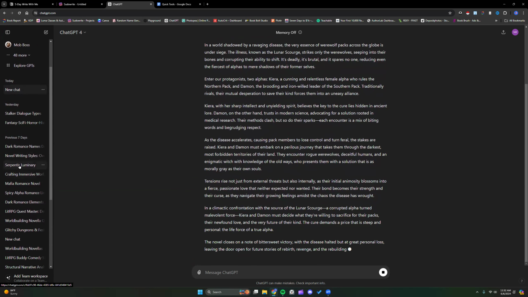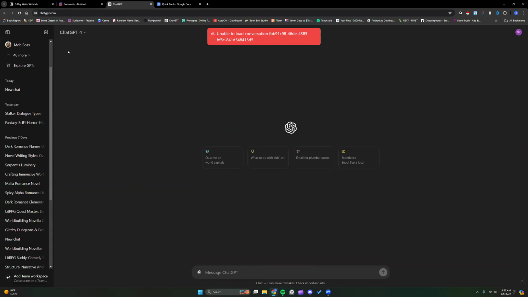Yes. ChatGPT doesn't have any filters, right? So you can go as dark as you want. Oh, no, it does. So here's the thing, if you're using ChatGPT.